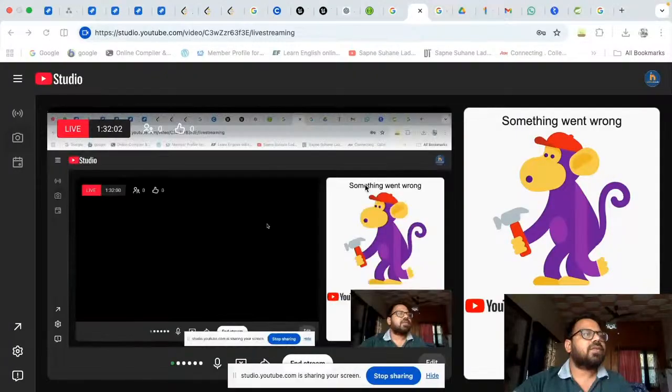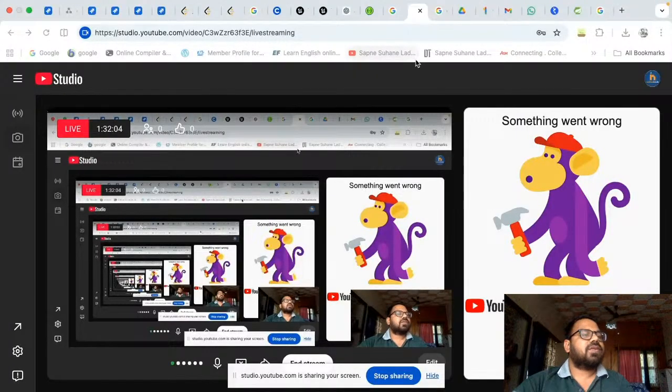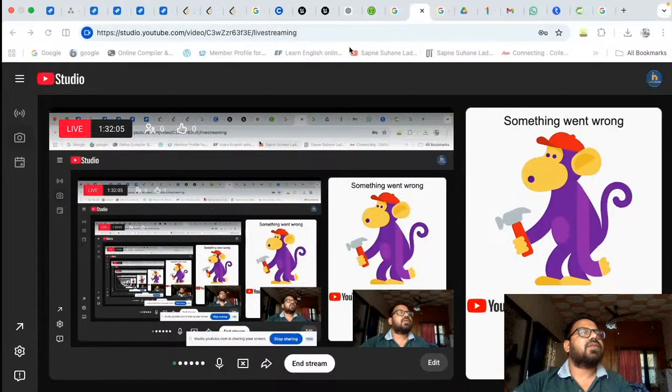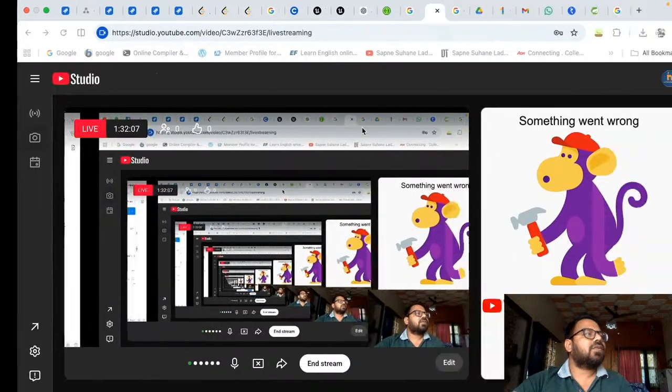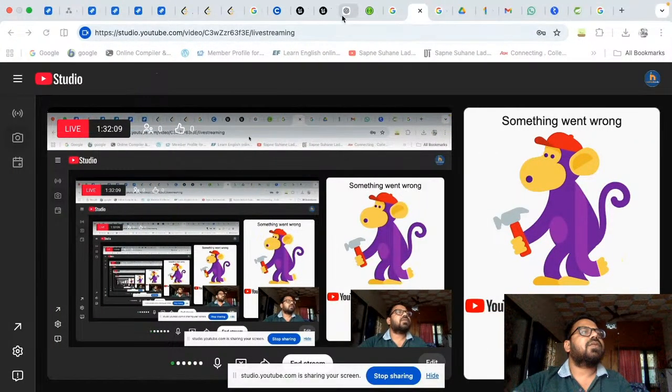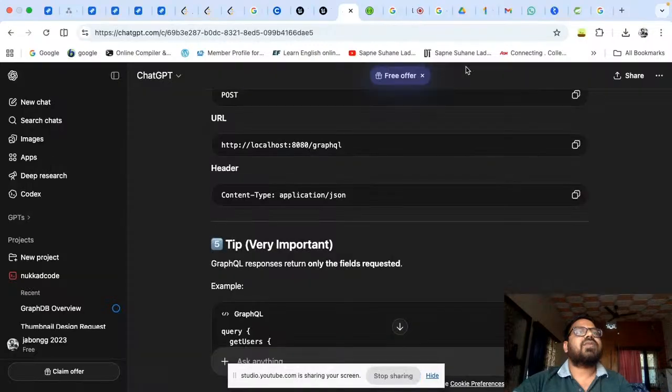So here, if you can see, everything is working fine. Oh, let me show one screen. So here, I was talking about GraphQL, right?